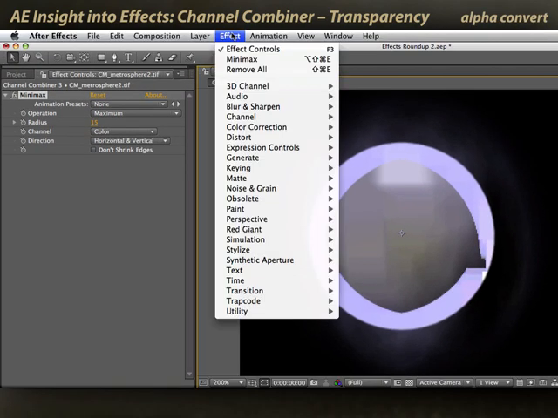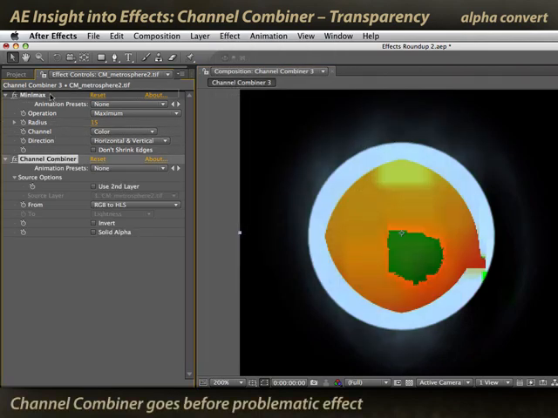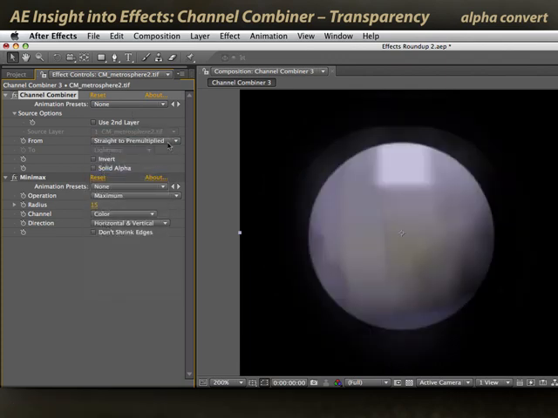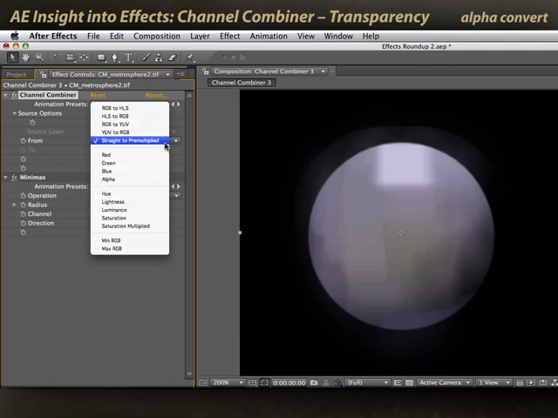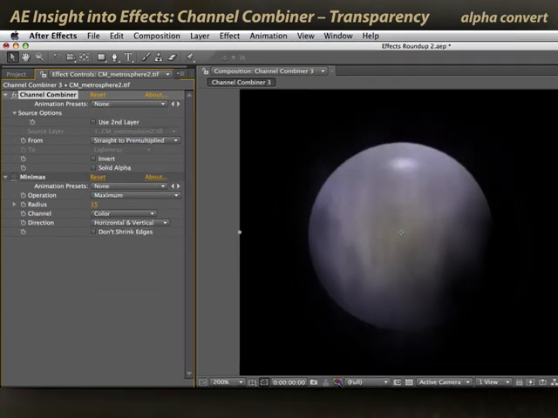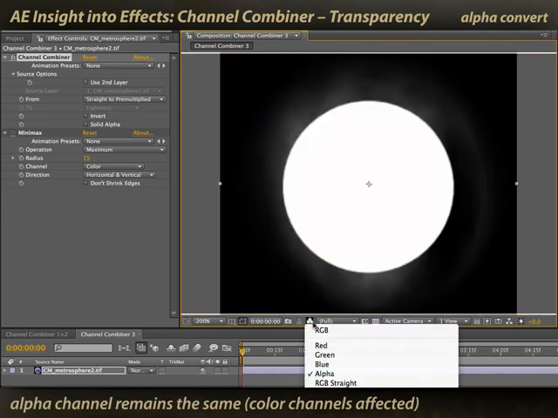This is where Channel Combiner can help us. Effect, Channel, Channel Combiner, place it before Minimax, and choose the option Straight to Pre-Multiplied. What Straight to Pre-Multiplied does is pre-multiply the alpha. In other words, it mixes in a black background with the RGB channels to match the strength or weakness of the alpha channel. I'll turn off Minimax for a second and look at my RGB straight again, and now you'll see the wisp around it is a much more muted gray, not the bright blue. But the alpha channel is currently the same.